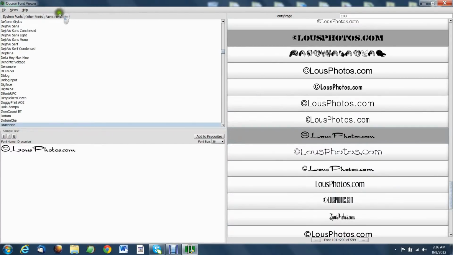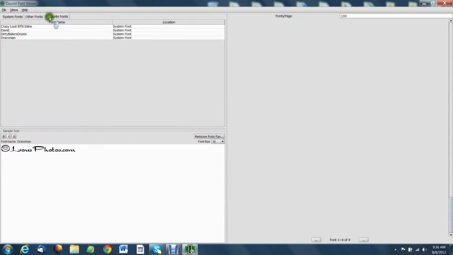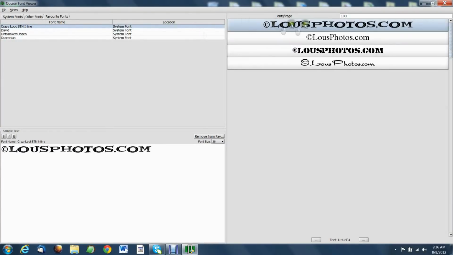So now if we go up and we click on our Favorites tab and click on one of these fonts, over here we can see all of the fonts that we put into that tab. As you move your cursor over each of these fonts, it'll pop up a window that tells you what the font name is. Then all you have to do when you're in your graphics editor is choose that particular font and you're good to go.